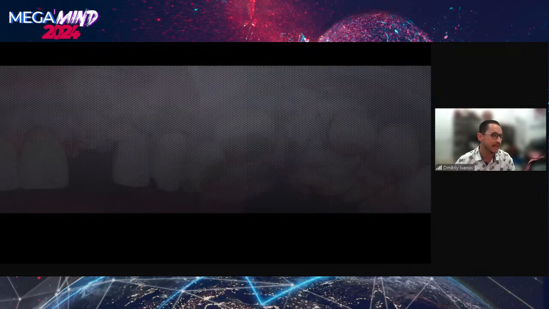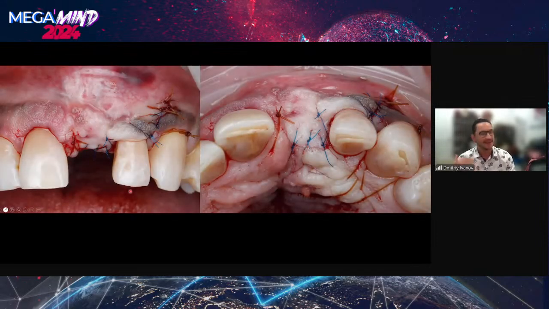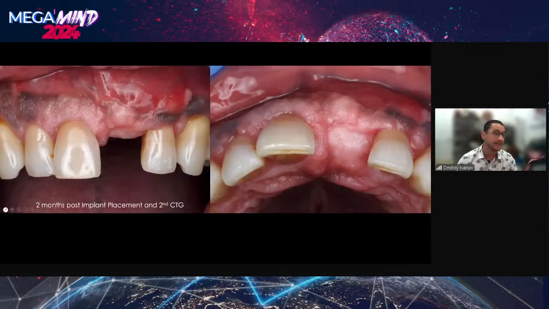Then we advance the flap similarly to a GBR. This time we're going even more coronally because again, we're trying to get as much tissue height against the root as possible and to get that attachment level higher to regenerate the papilla. In these types of cases, 2 months is sufficient for the blood supply vascularization of this graft.